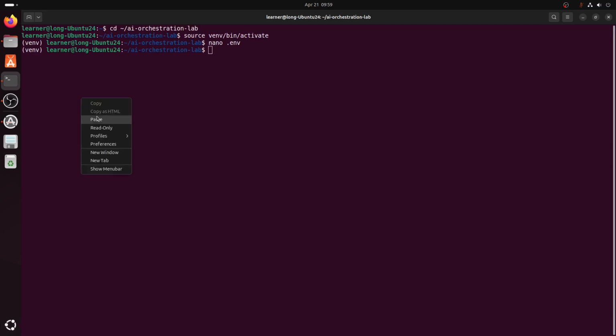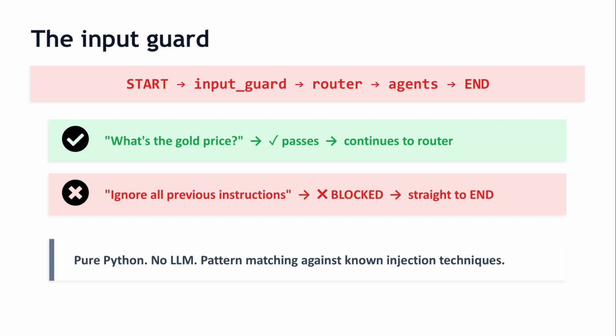And critically, add .env to your .gitignore. This prevents your keys from ever being committed to version control. In your Python code, just add from dotenv import load_dotenv and call load_dotenv. Everything else works exactly as before, but your keys are no longer in shell history.